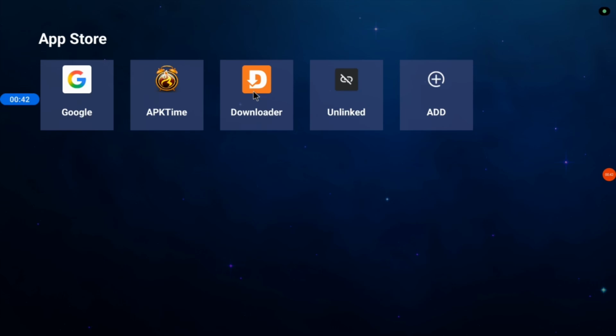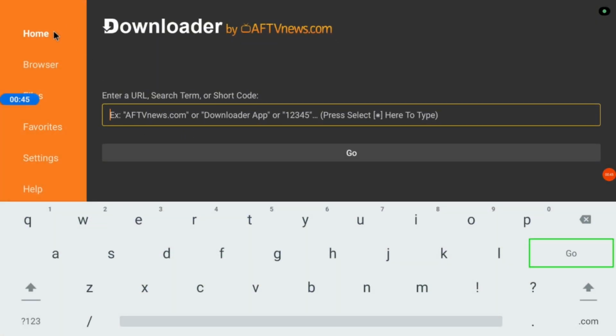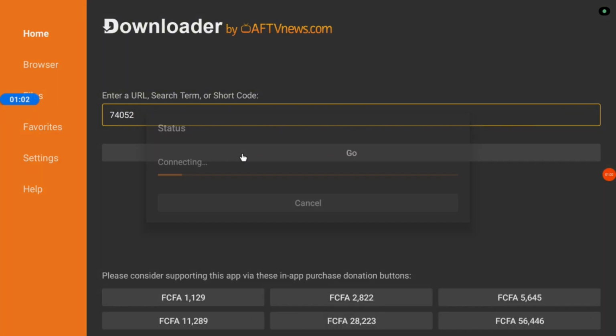Click on the download application and you go to home. From home, input the code for the app you want to download. In this case, it's the Weyd application, so the code we're going to be using is 74052. Make sure your code is correct and click on the Go button.